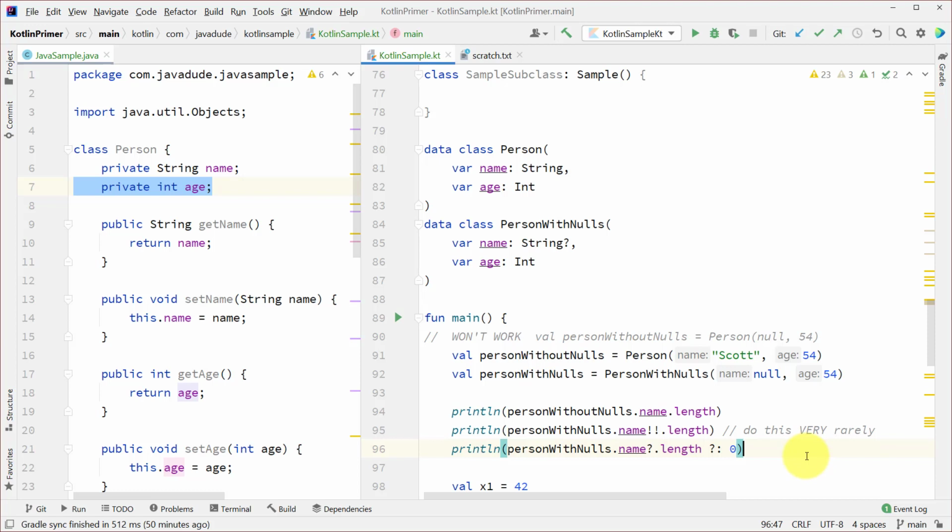And you can chain these together however you want, and this reduces your code so incredibly much and simplifies the way you can read it. In Java, you'd have to have all sorts of null checks. You'd have to say, if person with nulls.name is not equal to null, then person with nulls.name.length, else 0. So it gets really verbose, and it's especially bad if you have a long chain of things. That would be really easy to happen when you have complex data structures.